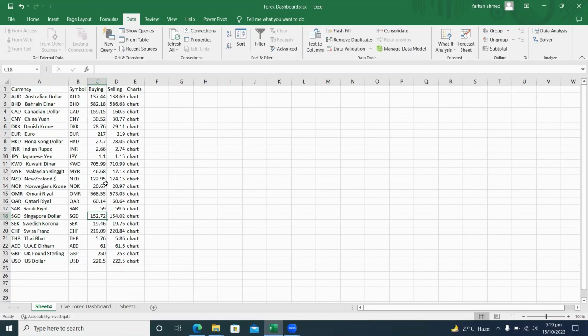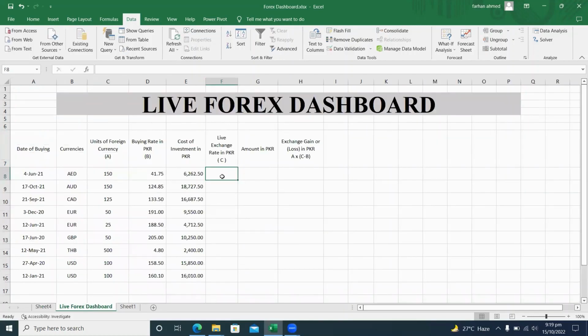So we have imported the Forex table in our worksheet, and now we can get the live Forex rate of the desired currencies in this column by using the VLOOKUP function.